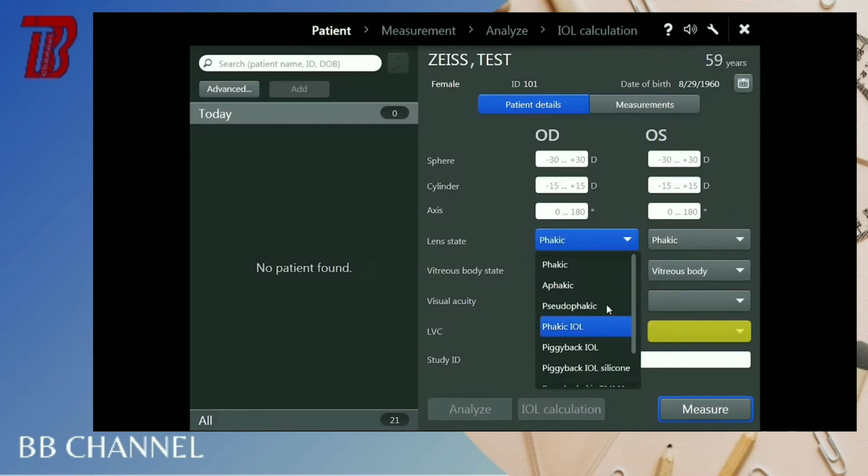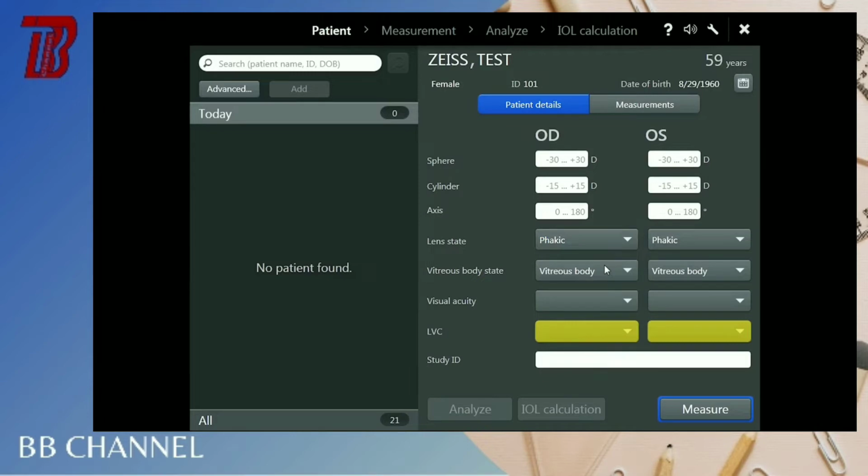Following this, please select the correct lens state and vitreous state for your patient by tapping on the correct status in the drop-down boxes. The correct selection is mandatory for exact axial length measurement. When vitreous body state is set to silicone oil, the IOLMaster will calculate the target refraction based on the assumption that the silicone oil will be removed.